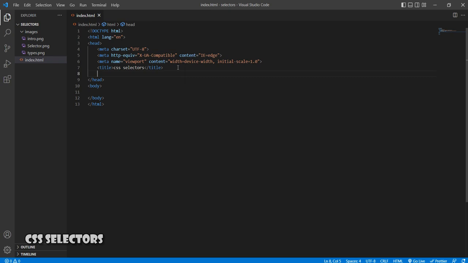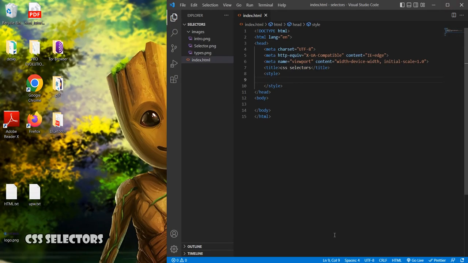But if you're doing a big project, you wouldn't want to do this. You need to link your CSS externally. For now, let's just use the style tag to do this. Let me minimize this a little so that we can have our browser. Now let me use the live server.